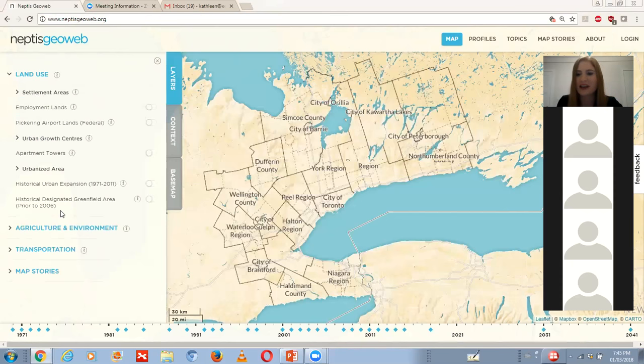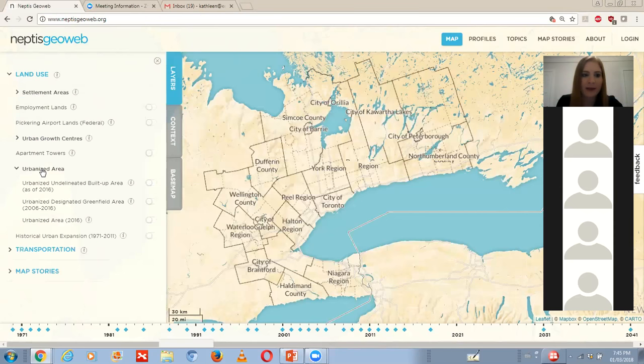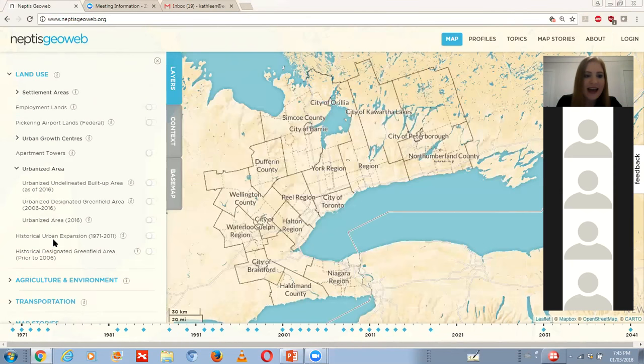And this is a really great tool to show your students if you're talking about land use in your geography classes. What I'm going to do right now, for example, is click on urbanized areas at the bottom there. And another drop-down menu should open up. I've clicked on urbanized areas. I always think it's really interesting if we look at the development and urbanization that's happened within our Greater Golden Horseshoe area.